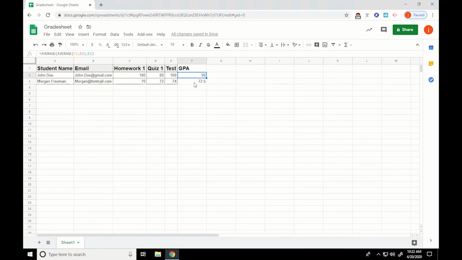If you double click that, it will automatically populate all fields below it with whatever value you have in the selected field. In this case, our selected field is the average formula that we just made. So it's going to populate all fields below it with that average.